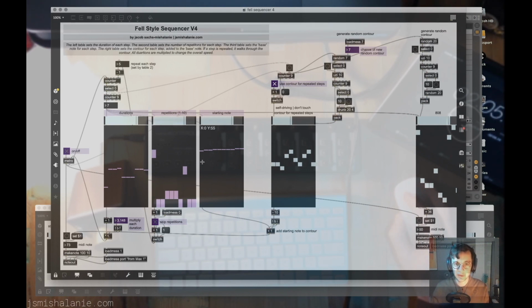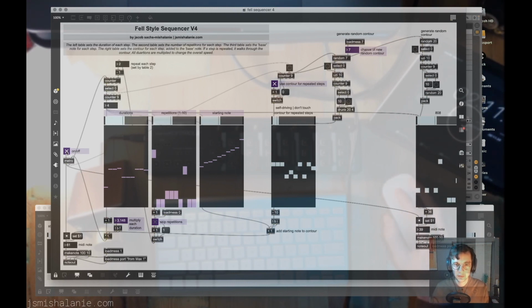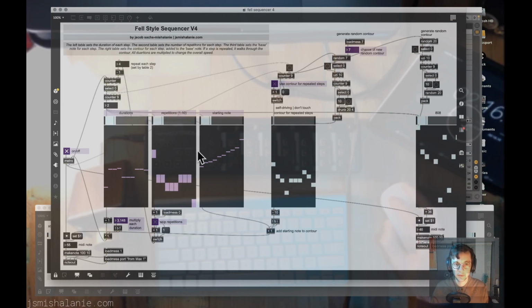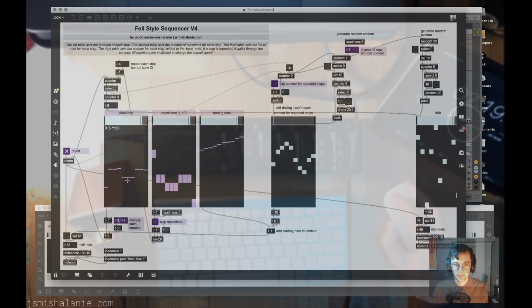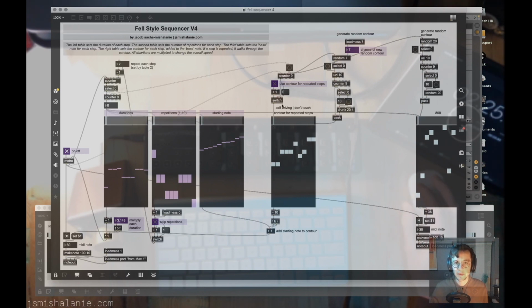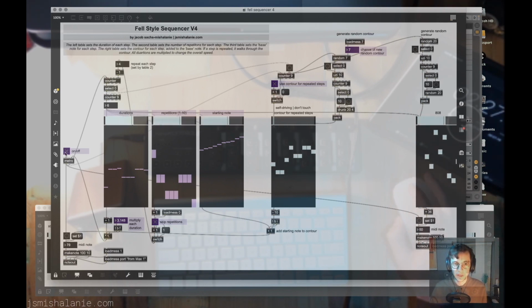This table, the third table, is going to be the melodic contour. And then this fourth table over here only comes into play when a step is repeated. So this one can be turned on and off. We'll turn it on for now. What happens is if a step is repeated, rather than repeating the same note from this third table X number of times, it's going to walk through this contour, which will be added to that note.